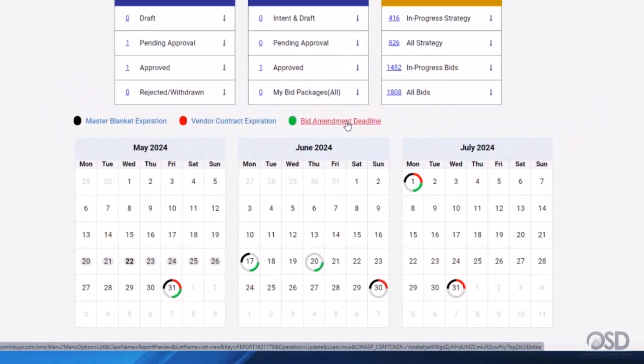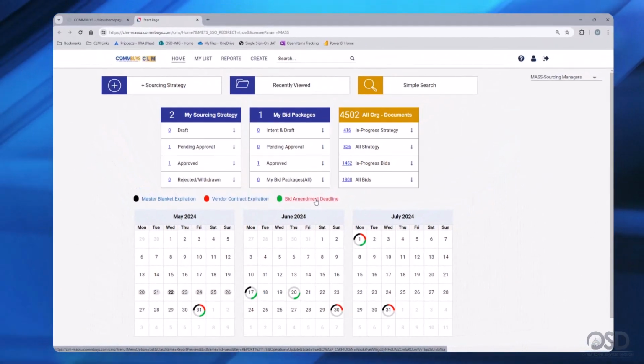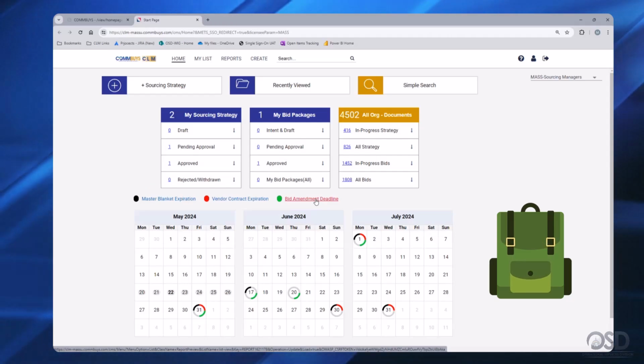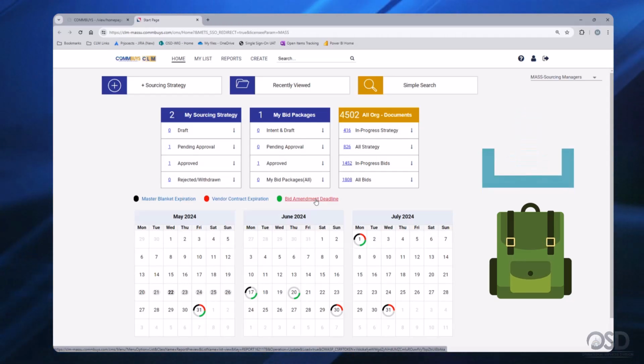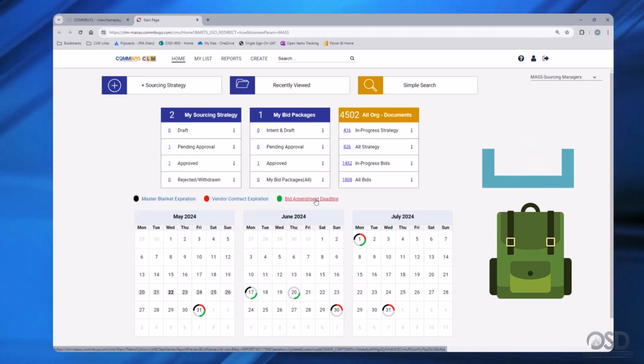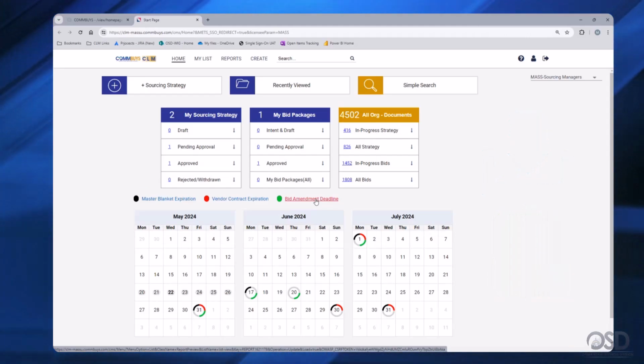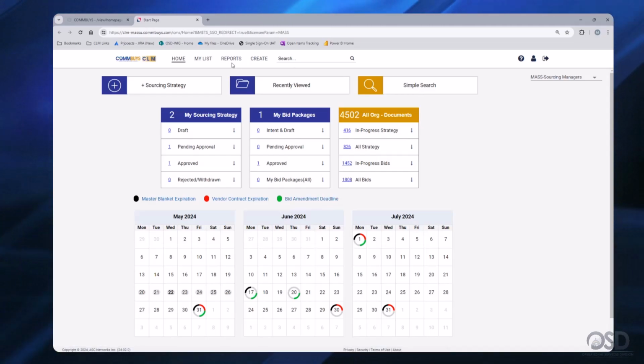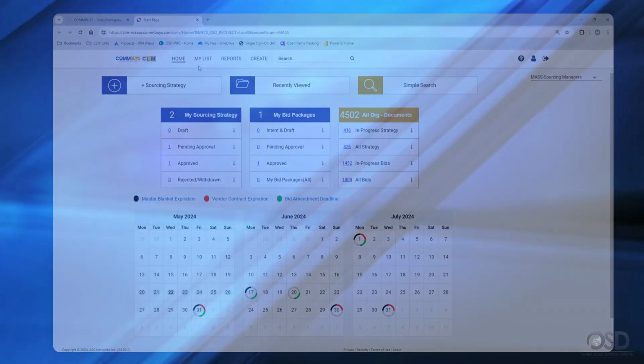A lot of users may want to create reports and take their data elsewhere, maybe download that into an Excel document or summarize that information in a Word file or a PowerPoint presentation. So we'll start to demonstrate that today.